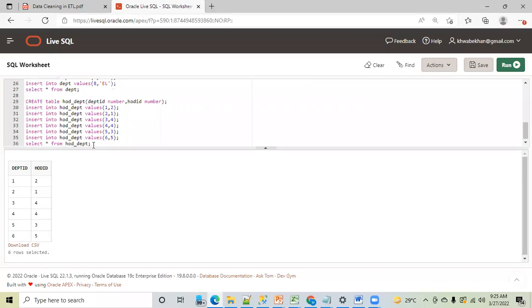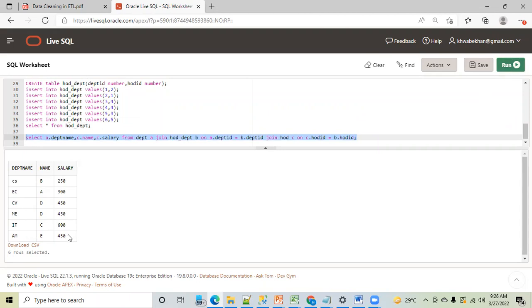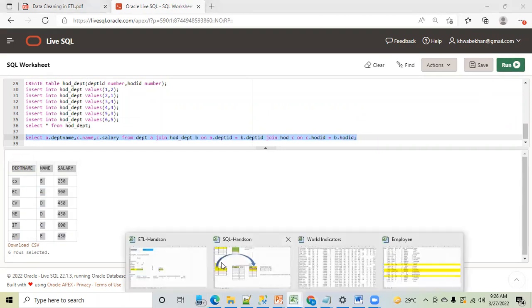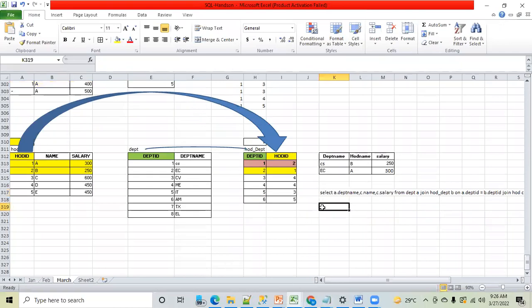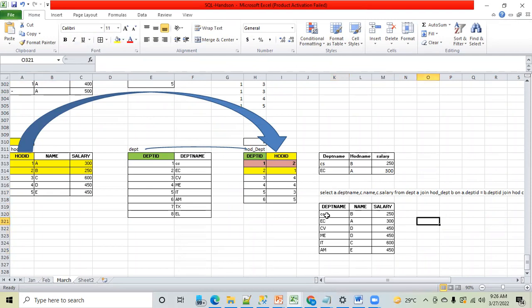I'm executing this query. Guys, I'm repeating, if you have any question or any doubt, please ask me. Okay, you got this result. Now let's verify if this is correct or not. This is the result that we have got from the query.